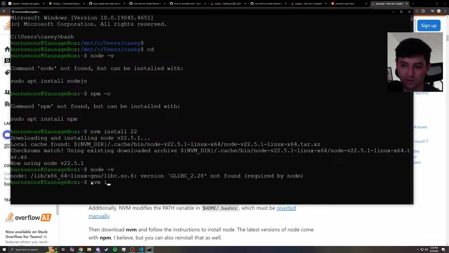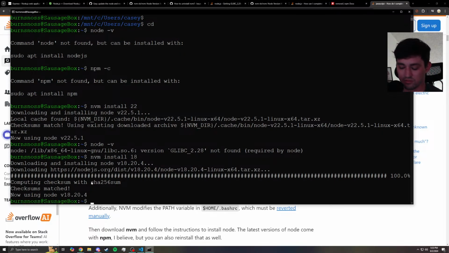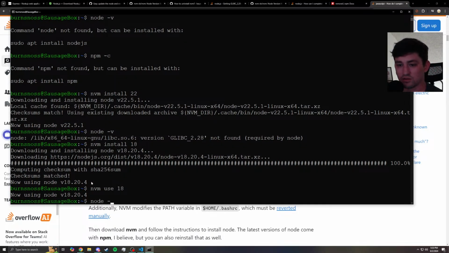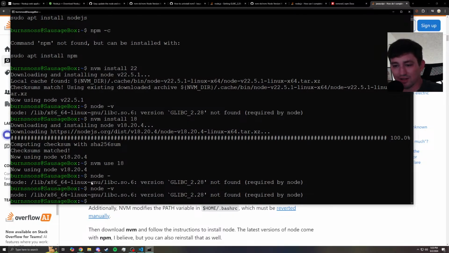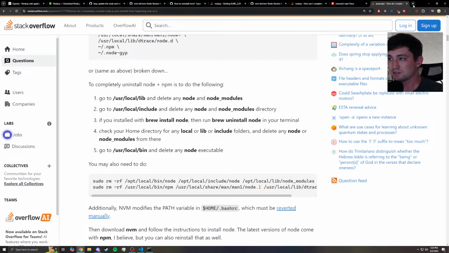All right, so let's just nvm install 18. Oh, here. Apparently, we can't use greater than 8. So nvm use 18, now using node 18. So node -v. I hate this so much. Well, I feel like I'm just going to give up. This is ridiculous.